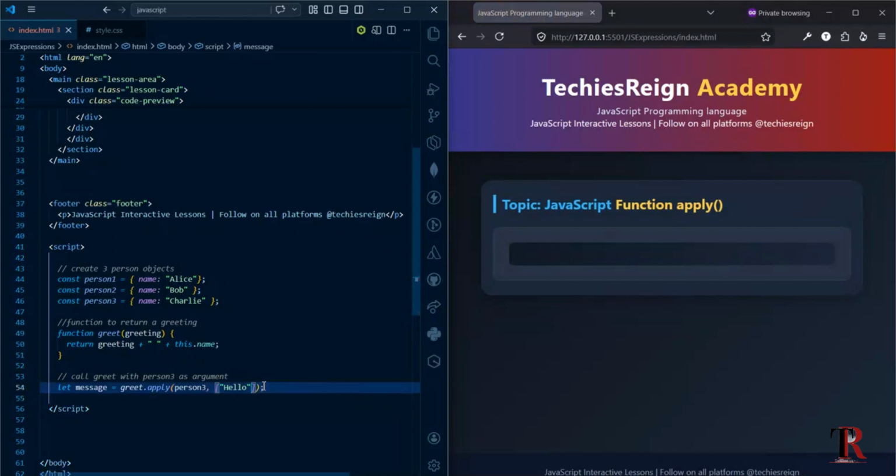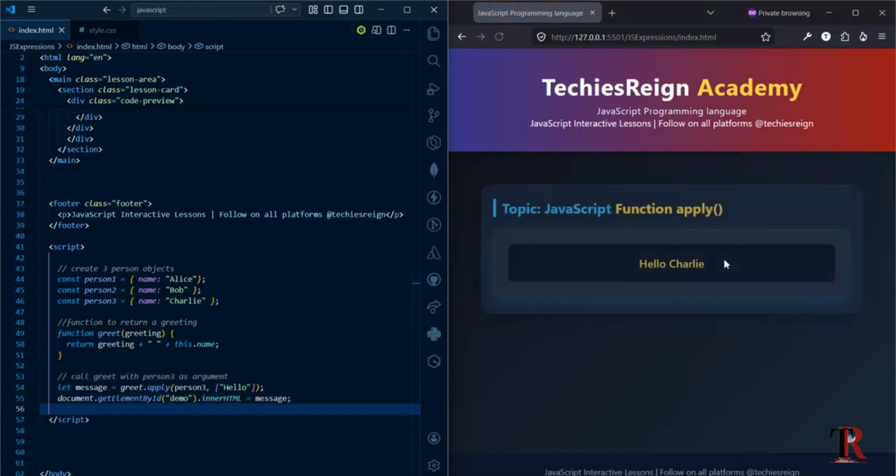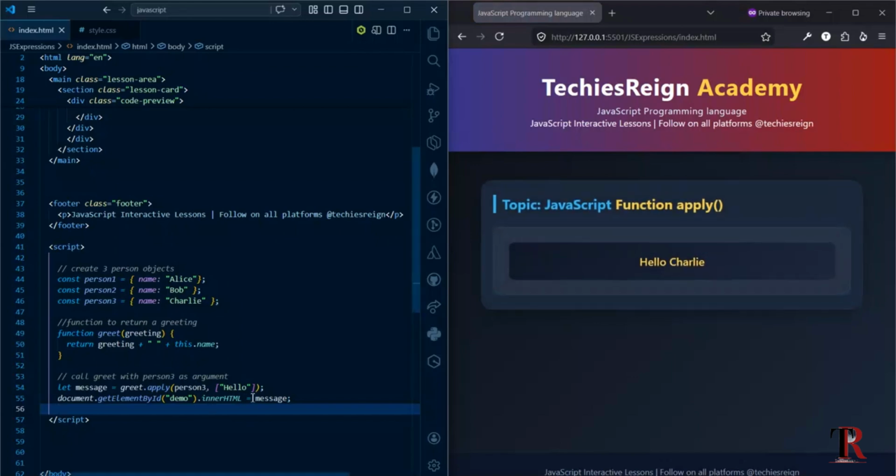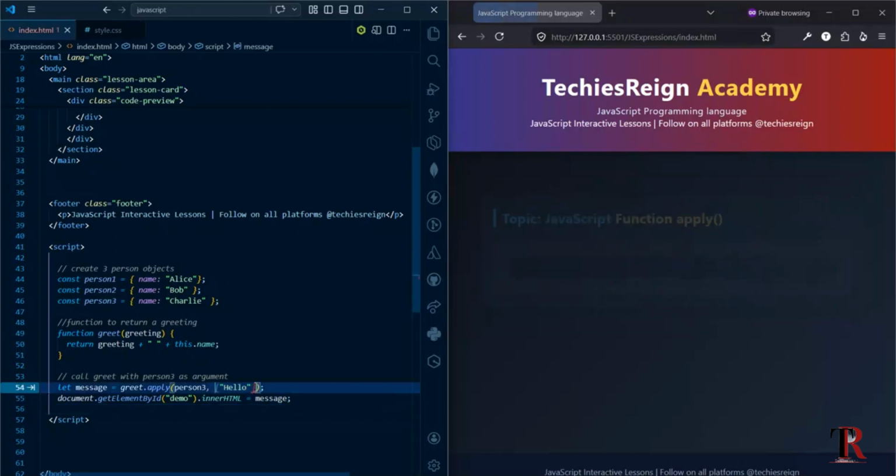Now, right now, you can see what is happening. And then I can output it, and now you can see hello Charlie. Now, this is calling a person 3 object with this text. But if you notice something that I did just now, the second parameter, which I passed into the apply function, uses this square bracket. What do you think is going to happen if I take the square bracket out of it like this?